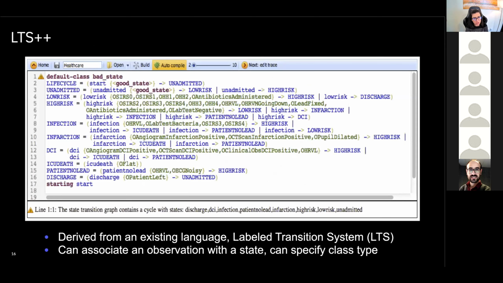Now, in order to capture this domain knowledge, we propose a language called LTS++. This is based on labeled transition systems, or LTS, and we build an integrated development environment around it. Using a screenshot of this tool, the LTS++ representation of the same model that we saw in the previous chart is shown here. I won't go into any details, but basically you can see states, class types, and the connections to observations.